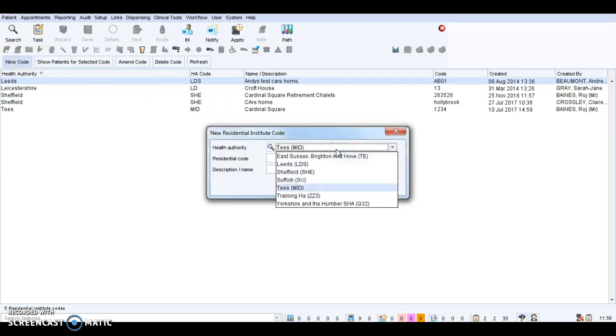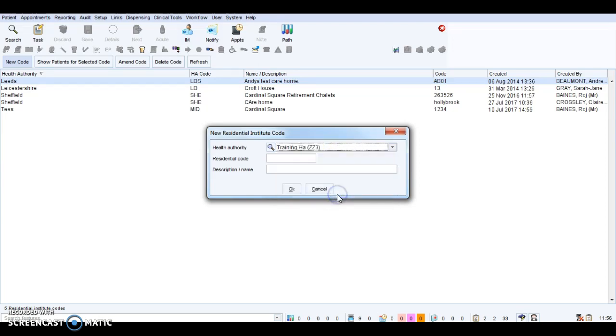The health authority should already be set because we're in a training environment. It's pretty random on here, but normally it would be set to the health authority you belong to. You would put in your residential institute code. So we are going to put in RL, and that would be Red House, Stamford. And all we do is click OK.